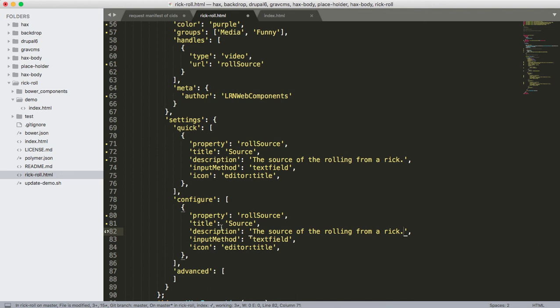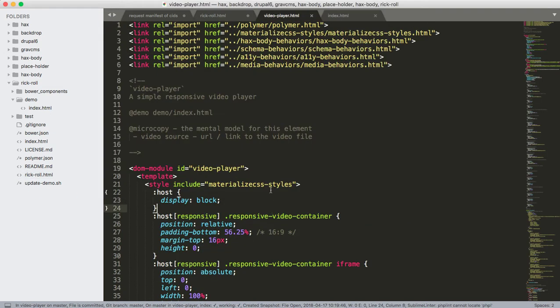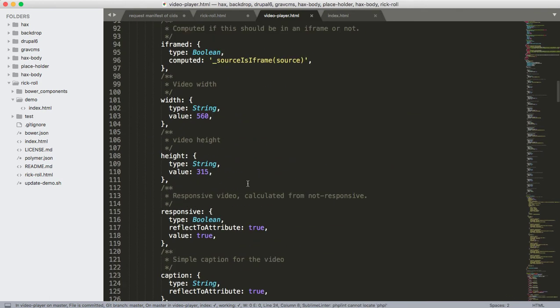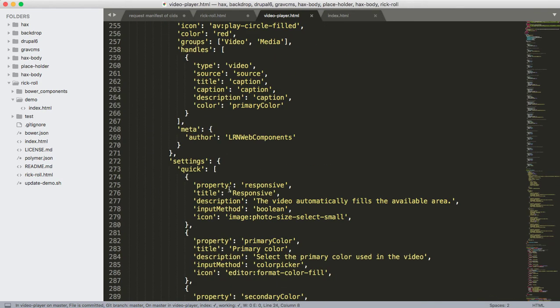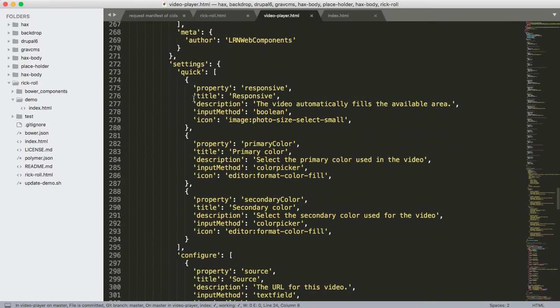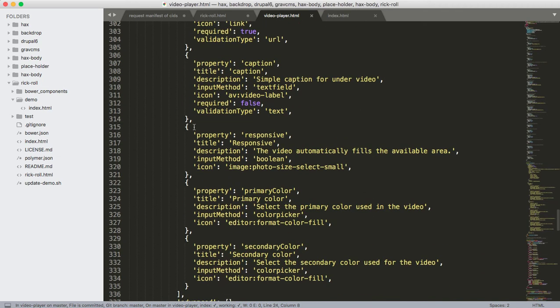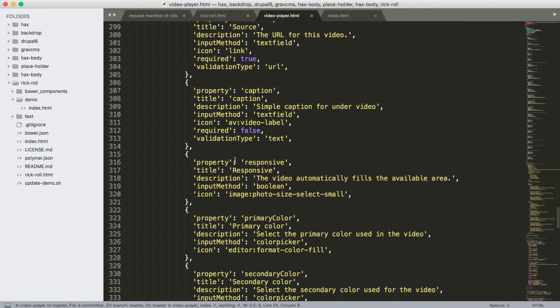If you've seen some of the more complex elements that we've done, such as the video player itself, if I go to the video player, you'll see that it has a lot of additional properties, a lot of additional handling, and a lot of additional settings and deviation between quick and configuration. So there's not a one-to-one relationship there always. Just wanted to illustrate that.